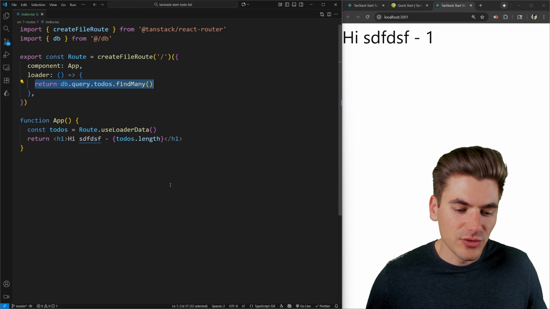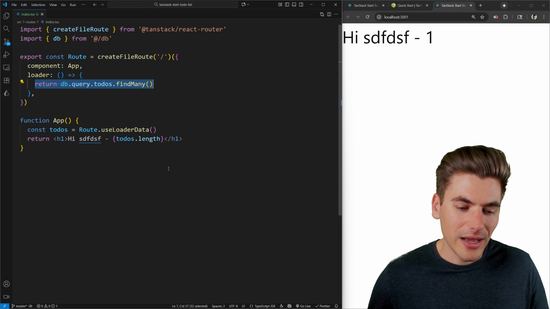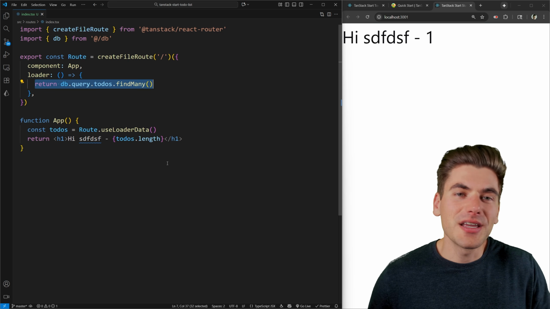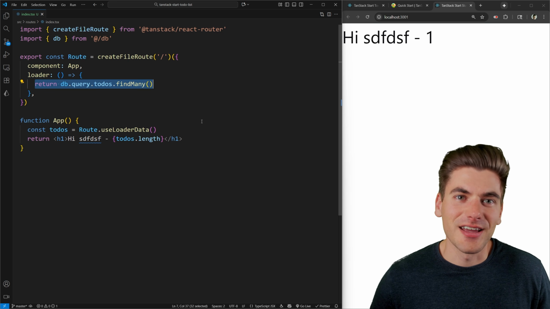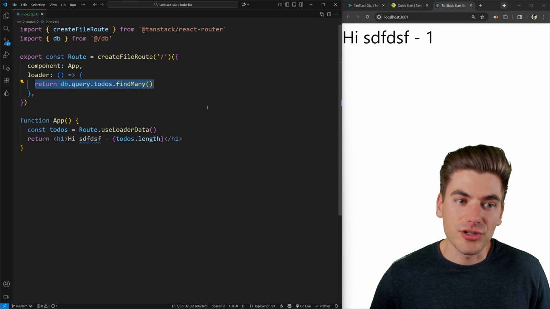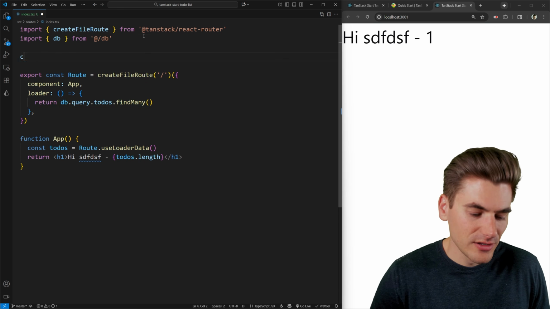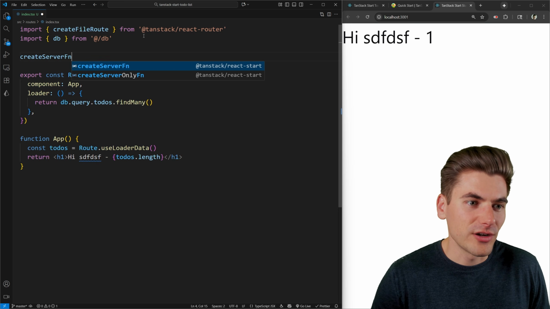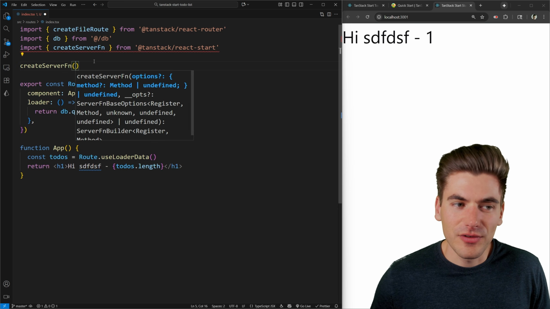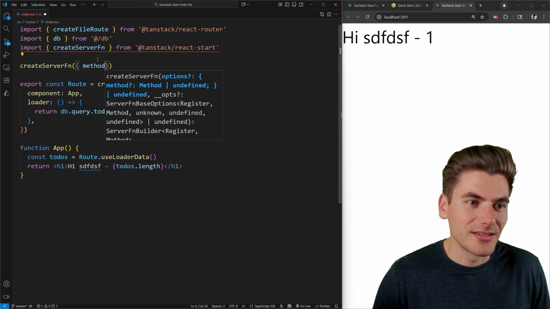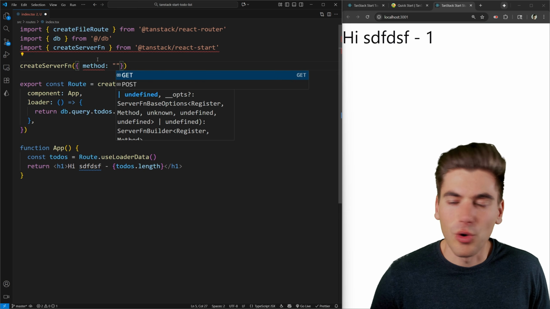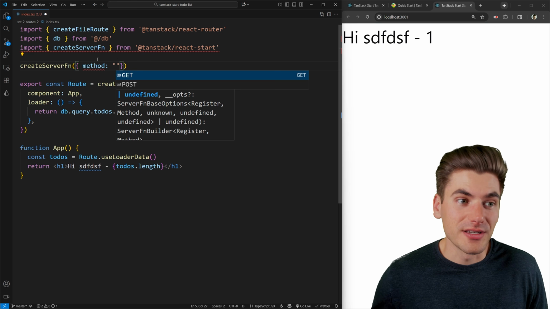So this is where we need to use what's called a server function, which allows us to call code from the client that actually runs on the server. You can think of it just like a server action inside of Next.js, but these server functions aren't just for posting data, they're also for getting data and doing other things as well. So we can run create server function just like that, and this create server function takes in a few things. The first thing it takes in is what type of method do we want? Is this a get or a post? Like I said, we can do both with these server functions.